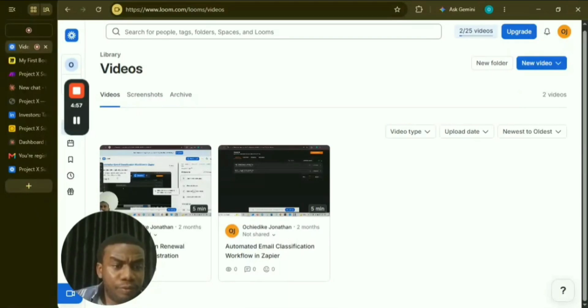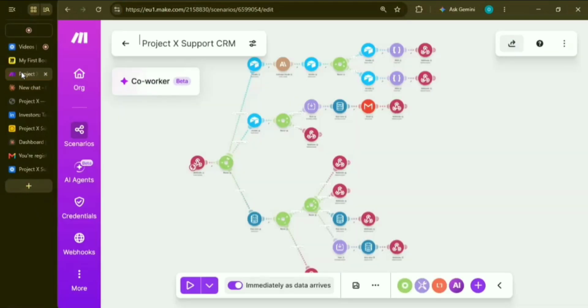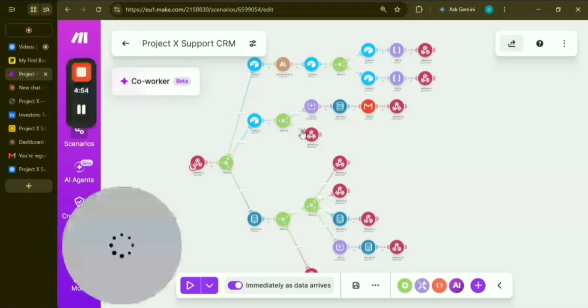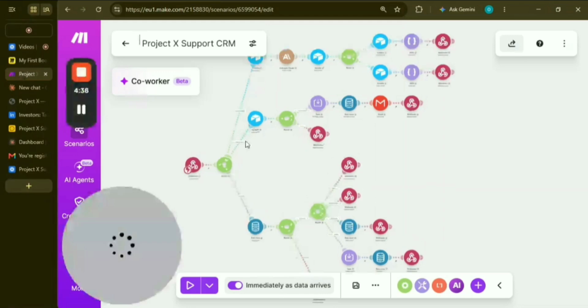Now for the final part of it, which is to test the Project X support CRM, check investor. This is for conversation with an investor. But before then, verify that if they are an investor, verify them by sending them an OTP to put in. This is where the verification happens. This is where the requesting for code happens.